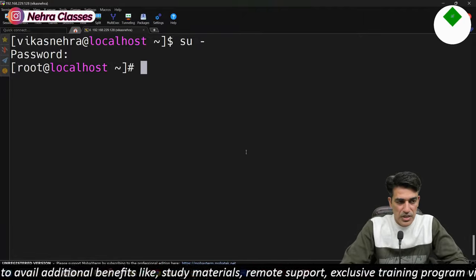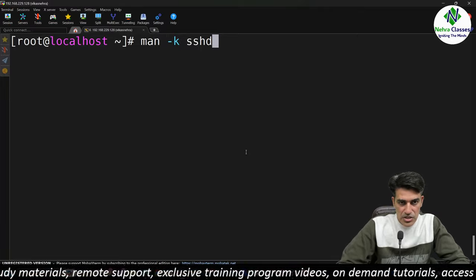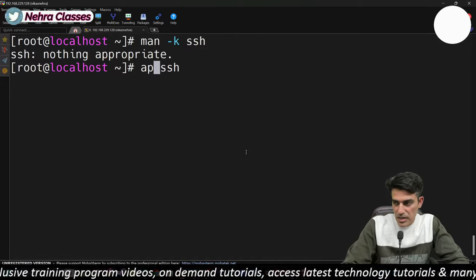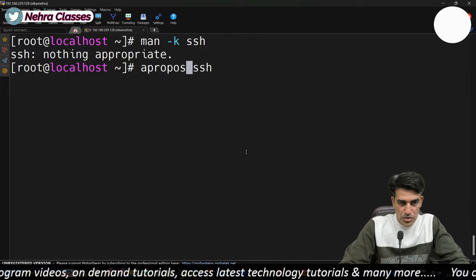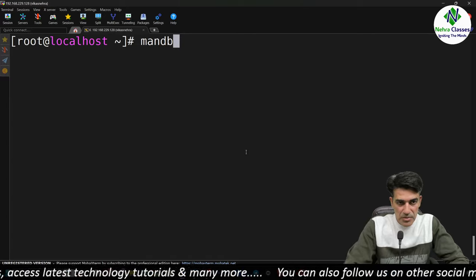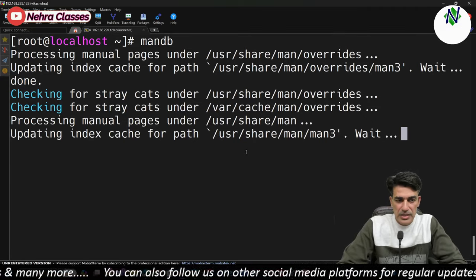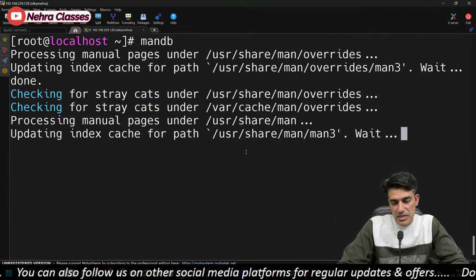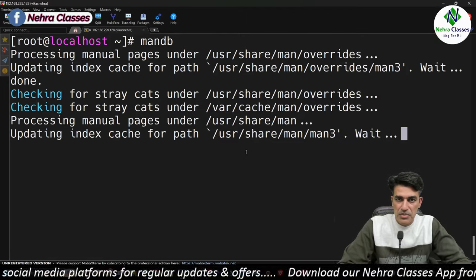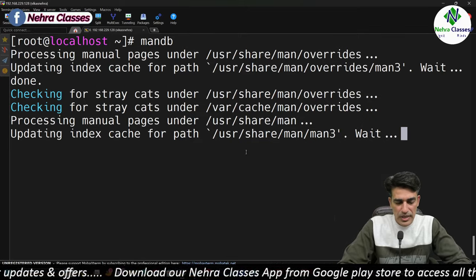Let me switch to the account of the root user. Now let me check man -k SSH. Again, same warning we are getting here. apropos SSH. Again, same warning we are getting here. Now we can execute mandb. Once we execute the mandb, it will update the index cache. It will just refresh the cache and it will load all the available manuals in the system. And after that, we can execute these commands again. It can take a few seconds, so we have to wait.